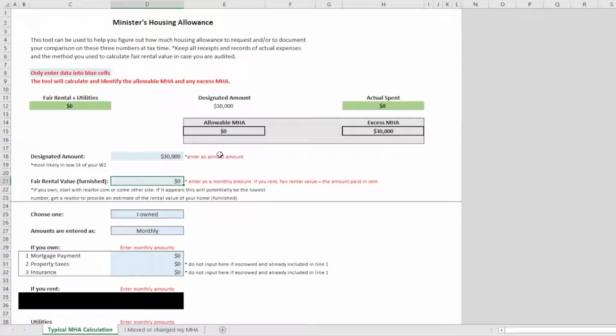Then you're going to type in your fair rental value. Now, fair rental value is what your home could rent for if it was to rent. Now, if you own your home, you get to use the fair rental value of your home furnished. So if you go to realtor.com or Zillow.com or somewhere and you look at the rental value of your home, that's going to be for your home unfurnished. So you want to add some.